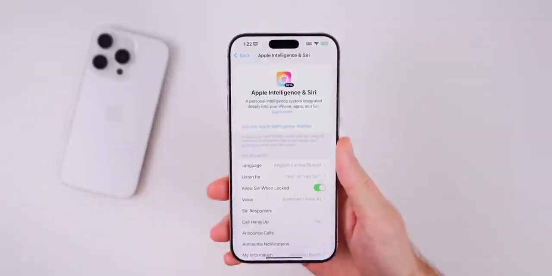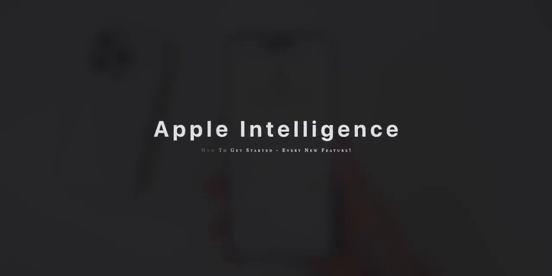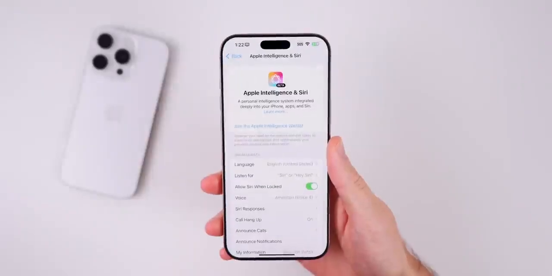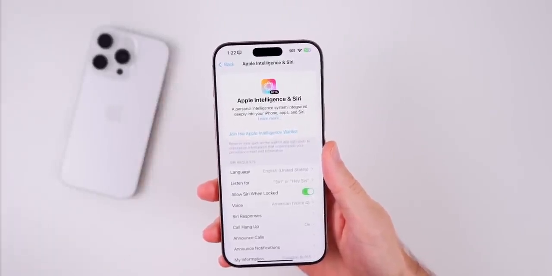What's up guys, my name's Brandon and Apple Intelligence is finally here, and in this video I'm going to show you how to set up Apple Intelligence on your iPhone, the new features that it brings, and some tips and tricks that I've learned after using it in beta for quite some time.